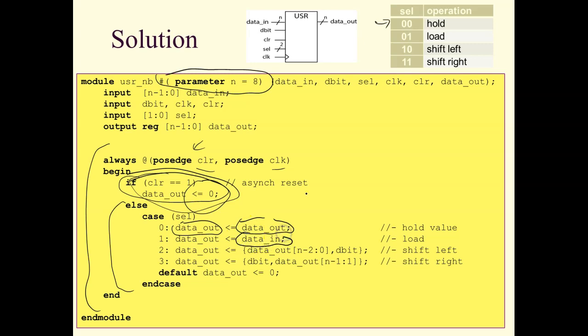I can actually load a new value into this thing. What it's going to do is take these input bits here and load them into the shift register, so the data out becomes the data on the data in lines. Next we have a left shift operator, which is this option right here, and left shifting is essentially going to go something like this.